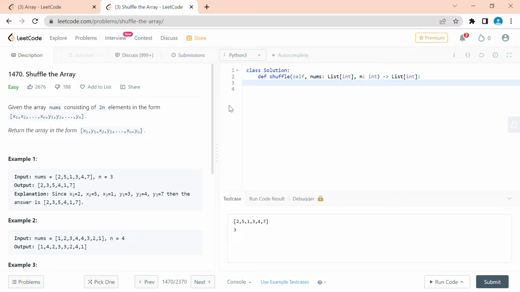So let's get started. If I tell you about the description, we would be given an array named nums which would have 2n elements. 2n makes it very clear that the number of elements in this list is going to be even, right? Now what do I want in the output? A shuffled array, and how this shuffle would look can be seen in the examples.